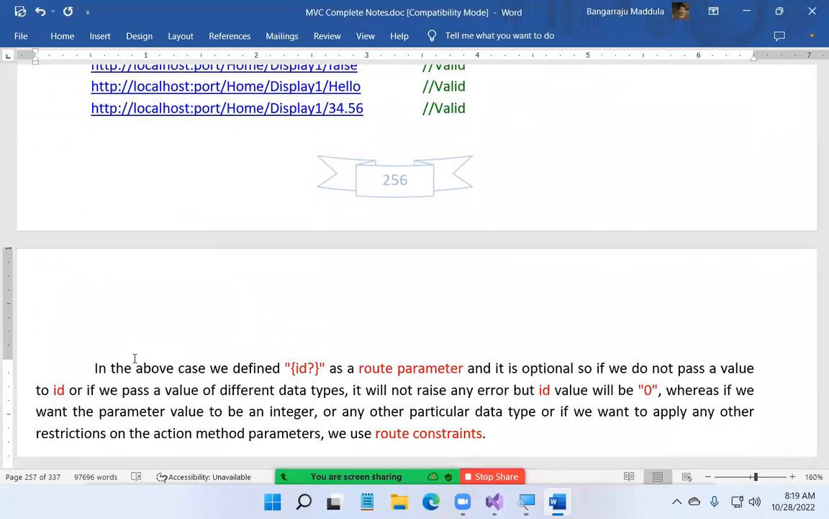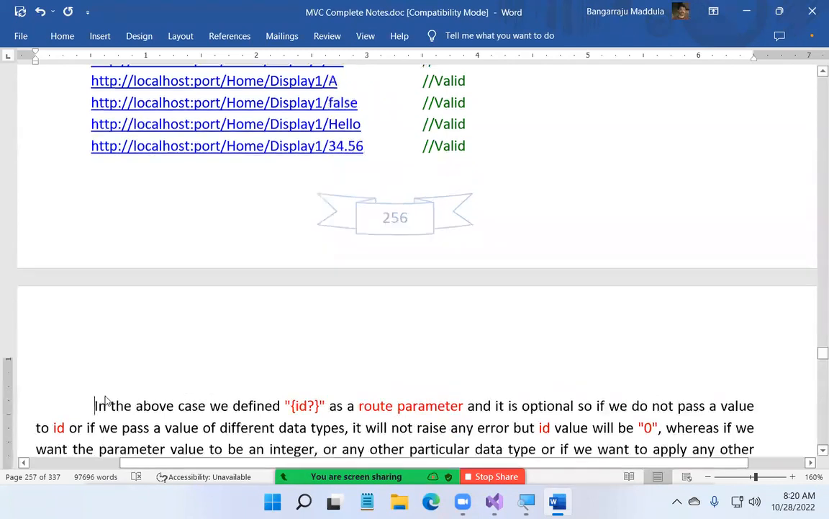Means for the route, guys, I'm passing a route value. The route value should be integer only. The route value should be decimal only. Are you getting my point? The route value should be string only. The route value is an integer, but should be ranging between 1 to 10, or the minimum value or a maximum value. Or I want to follow a regular expression pattern for a route. We can do all these things by using the concept of route constraints.